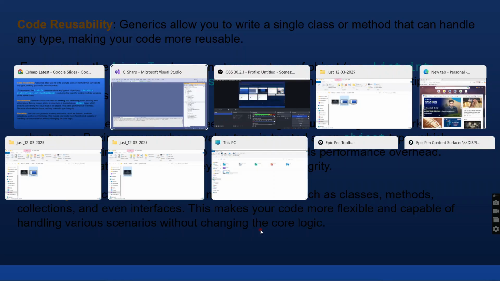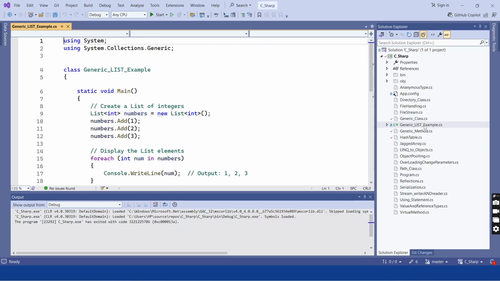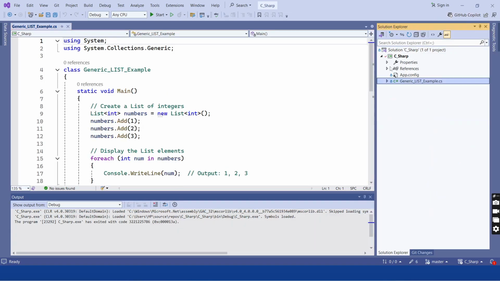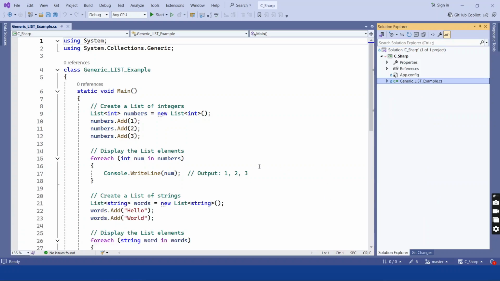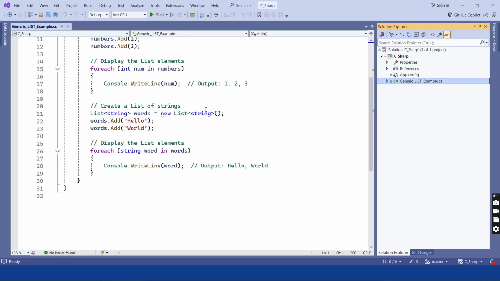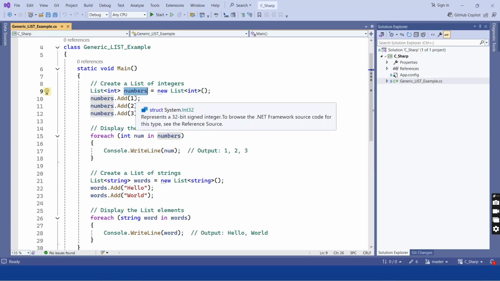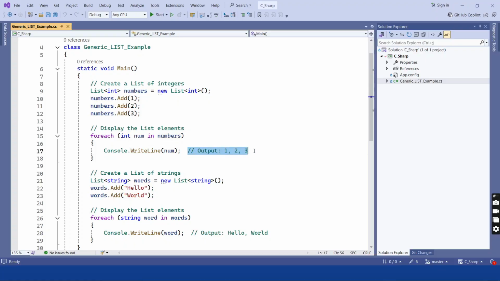Now we will see the total example in the code. Here we have a class called GenericListExample. In the main method, I have created a list of int numbers. The variable name is numbers. I have added 1, then 2, then 3 with numbers.Add, and with foreach I am going to print these numbers. The output is 1, 2, 3.